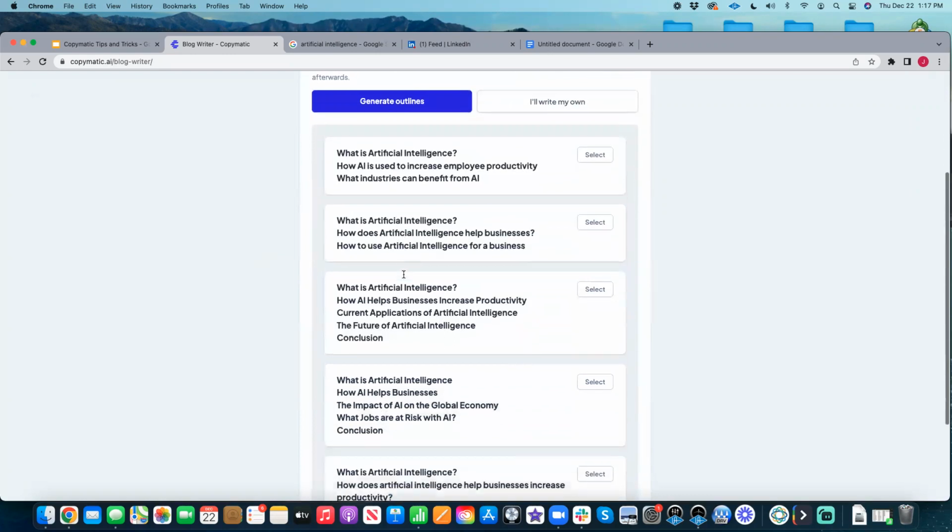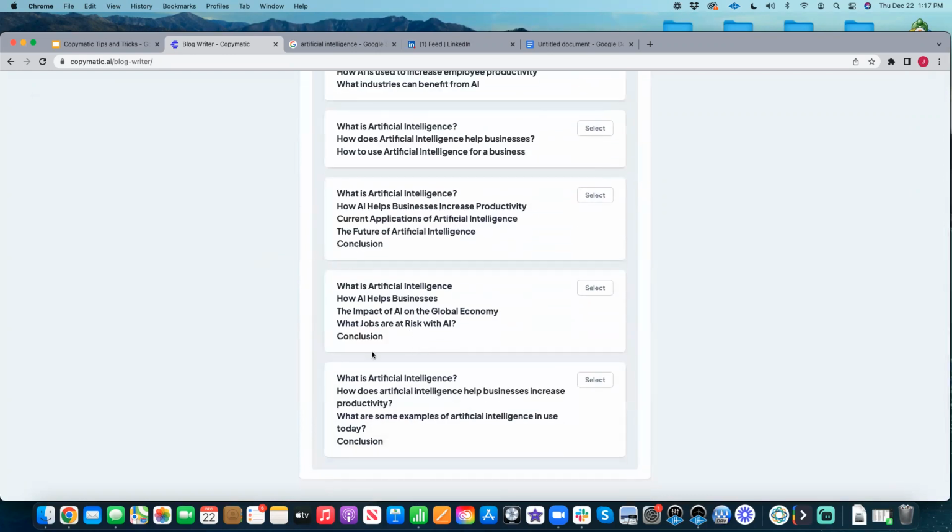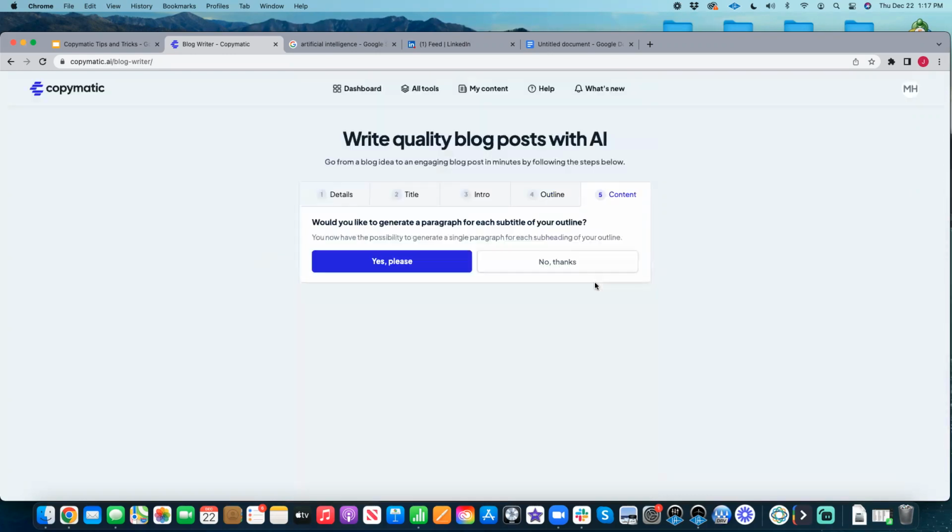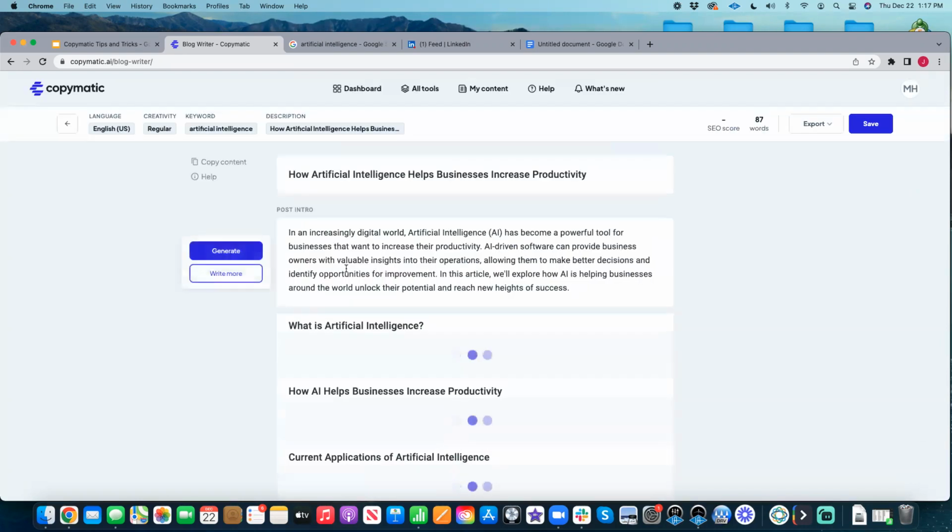And then what it does is give me, again, options. So each line is a subheading. So let's say, okay, I like this one. Then it asks me, do I want it to generate the paragraphs of text for each of the subheadings? And yes, I would like it to do that.